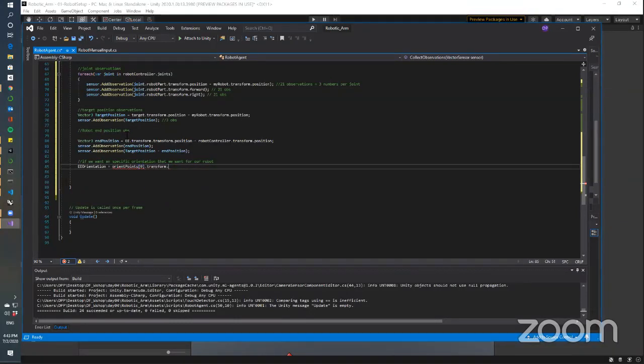Dot transform dot position minus orient points 1. This should actually be 1 and 0. If we're getting something odd, we can switch it later. Yes, I'm okay. You will see why.